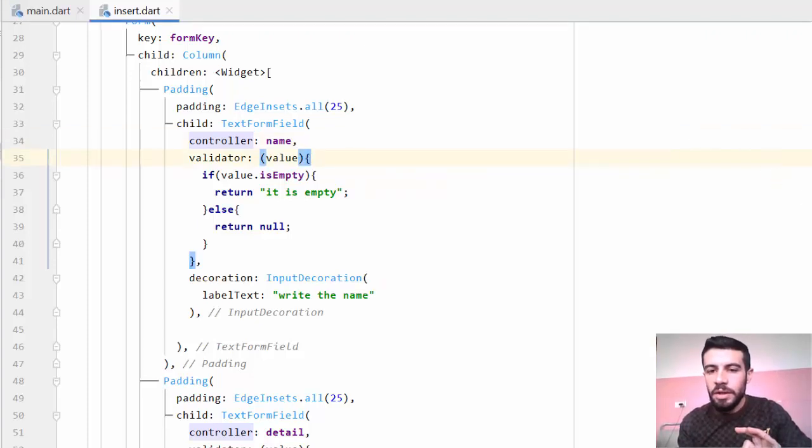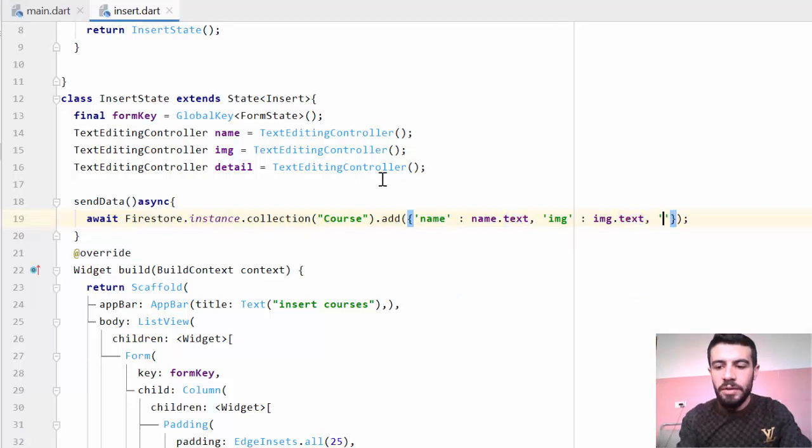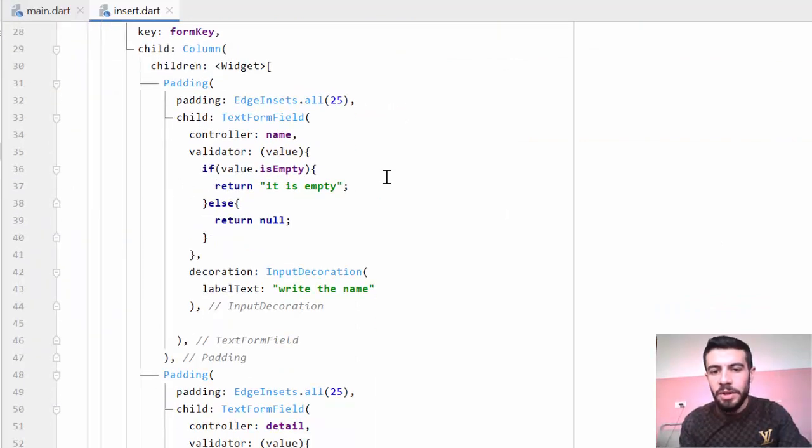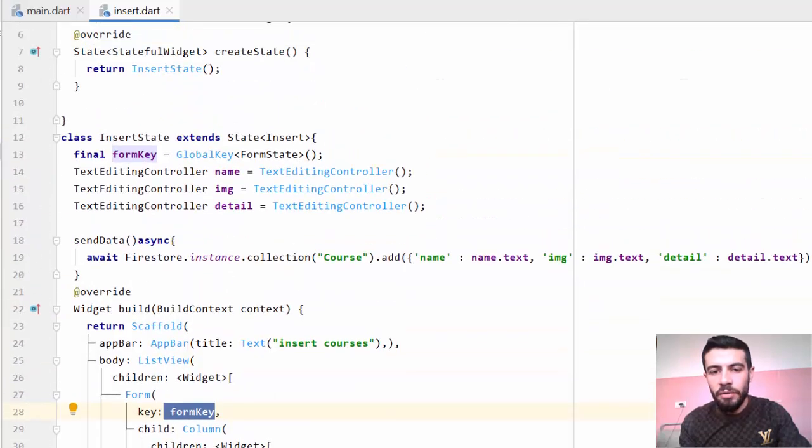So here the first one, name dot text, and also I want to add an image. Now image is just a text. So here just add img, and then img dot text, the second one, and then I have detail, and also detail dot text. Now just like this. But now I want to make a validation. Here I add the validation of empty data and something like this. So the validation is inside the form, right? So I should use the form by form key, right? Like this here, the form key.